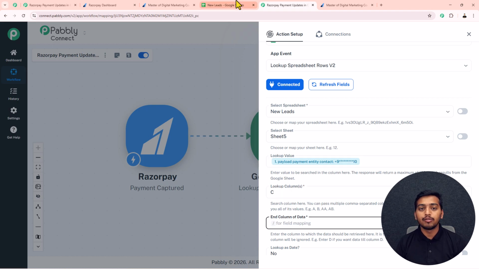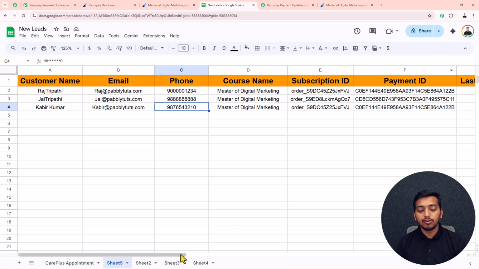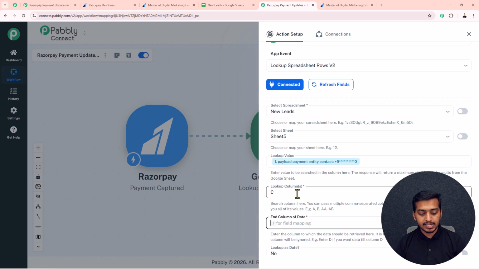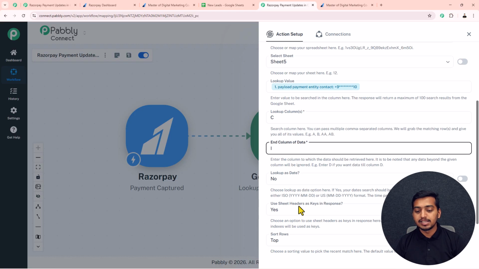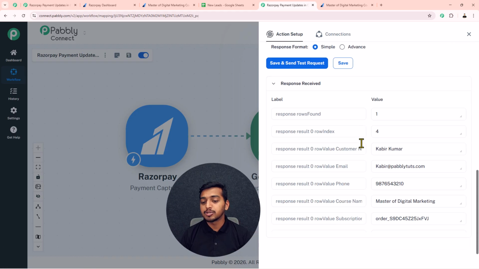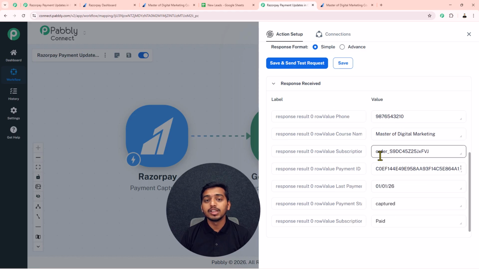For this end column of data, I have to add the end column of my sheet. You can see here I is the end column of my sheet. So here I will just type down this I, and I will just scroll down and click on this save and send test request button. Next, we will see that inside my response, I have successfully received this row index. With this row index, I have also received all the payment details.